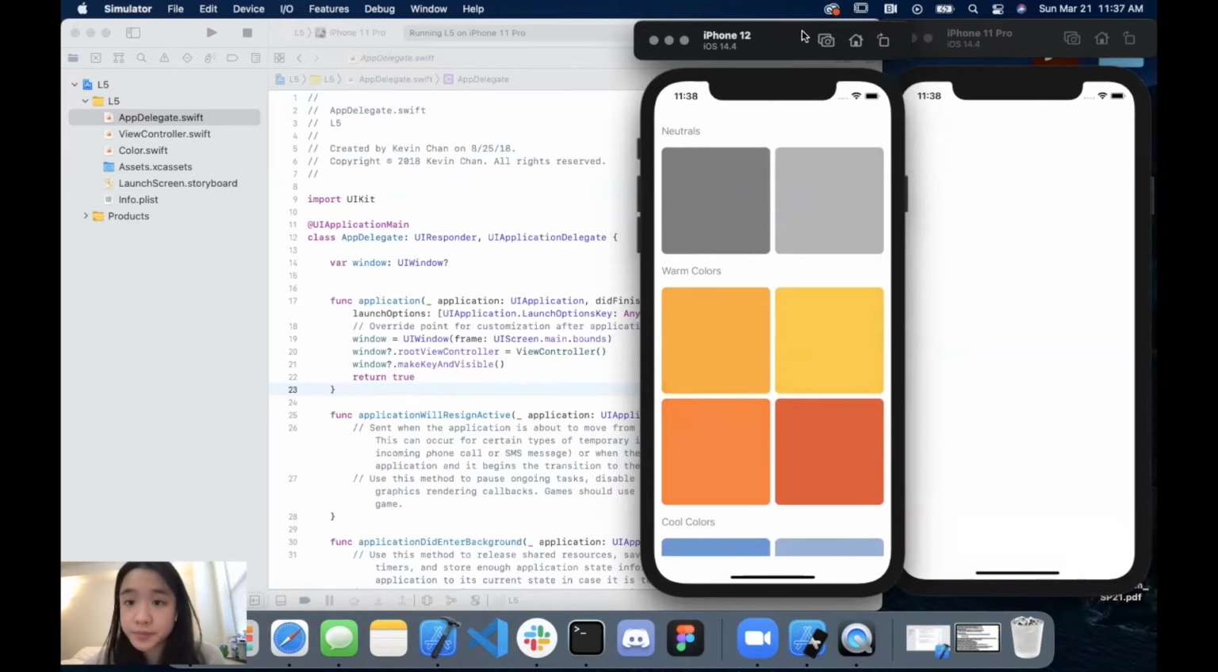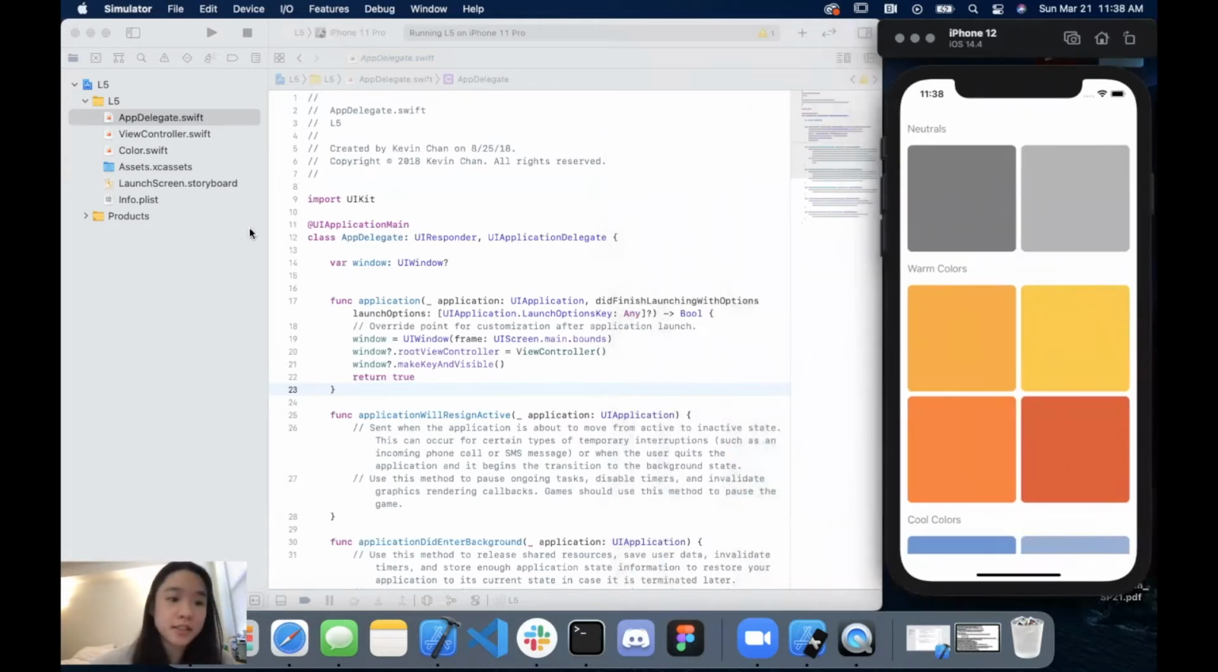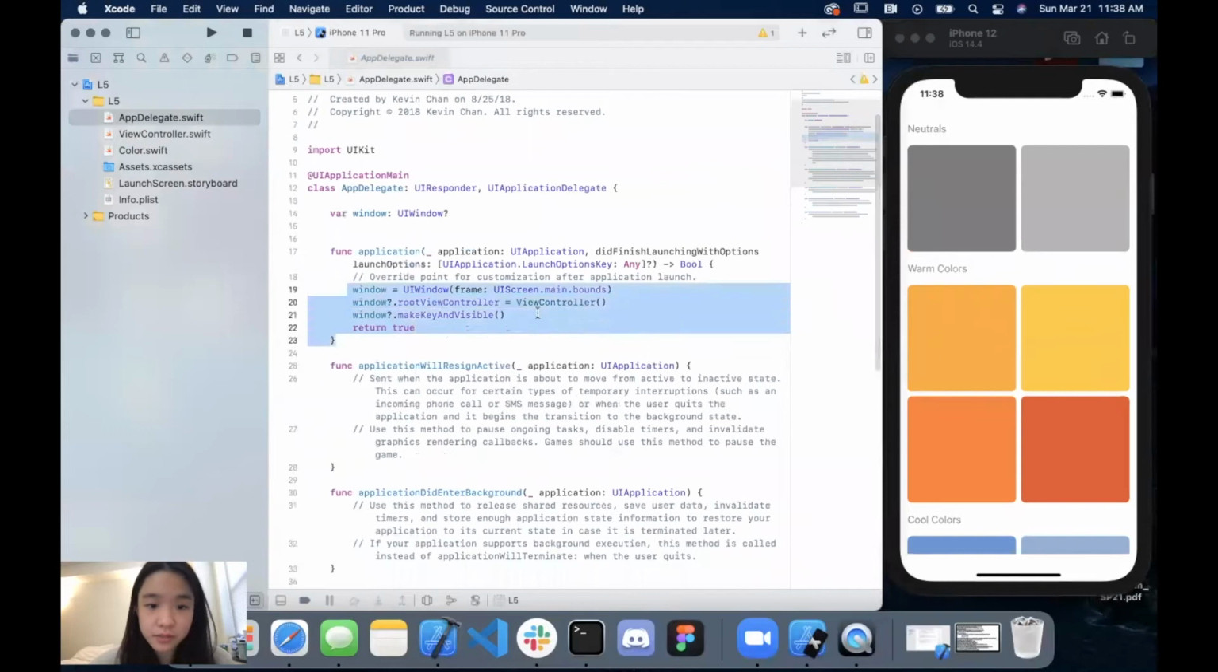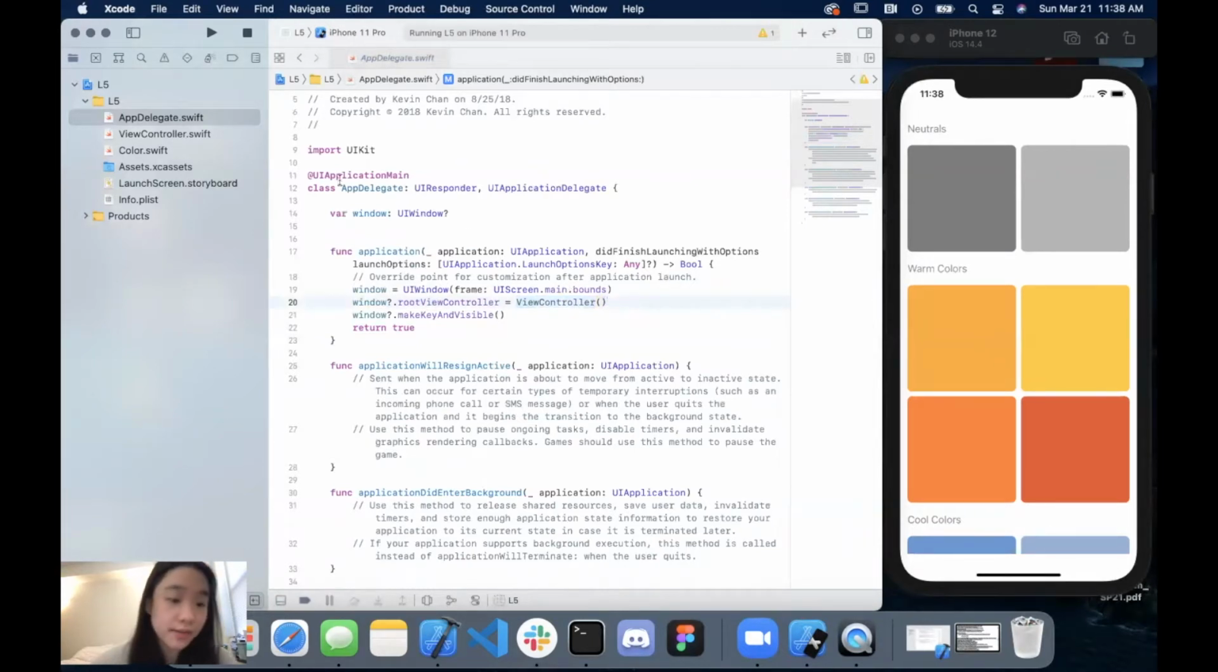And so first up, let's just go over what the starter code has. In our app delegate, we have the window already made for you. And for the root view controller, notice that we just have the view controller for today and not a UI navigation controller.